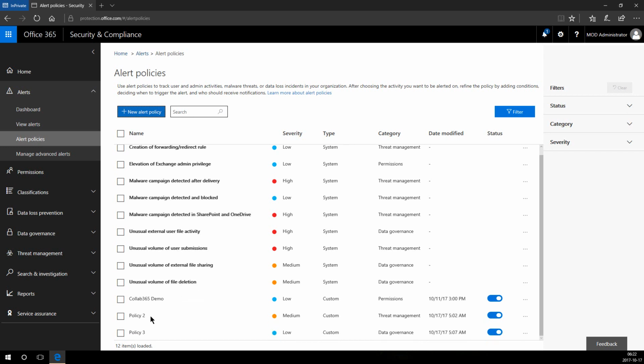As you can see here, I have created 3 alert policies and currently all of them are in the switched on status. These policies are monitoring my environment and when an action happens that matches the criteria that I have defined, it will trigger an alert and I will be able to view the alert in the view alerts section.